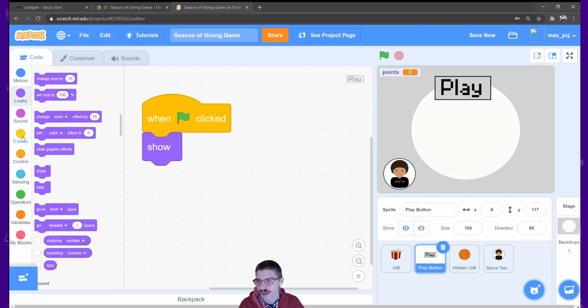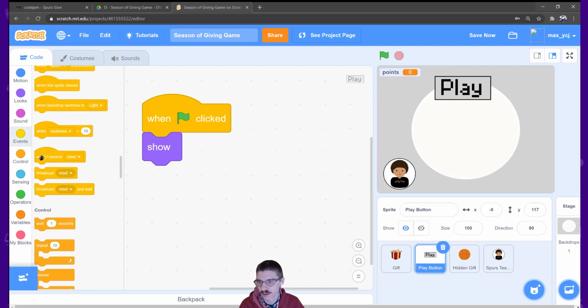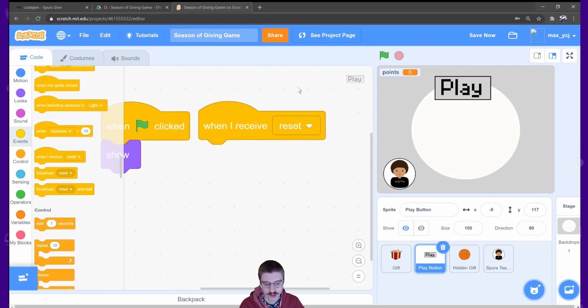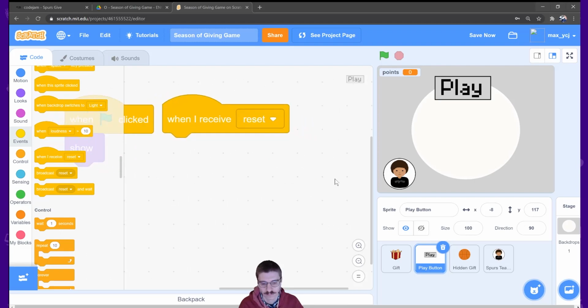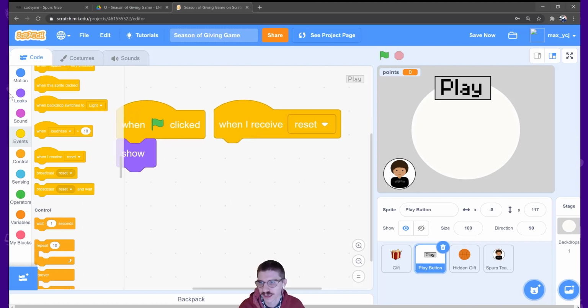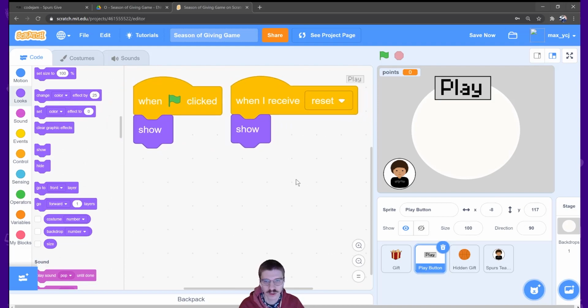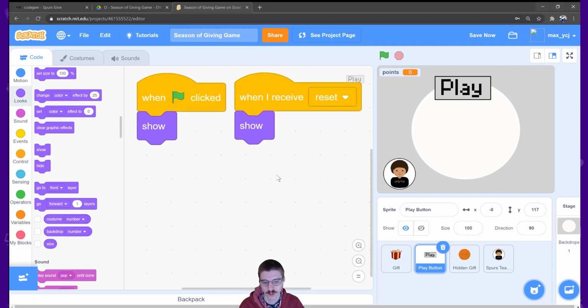Awesome. So now we're going to need another message block, one of the hat blocks. And so we'll get another when I receive block. And on this block, we want to make sure that it says reset here. So if you don't see when I receive reset, then use the drop down and select the reset option. And this is, again, we want to show this play button whenever we reset the game. So we'll get another show block from looks.